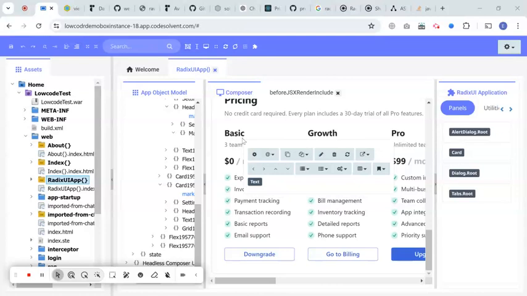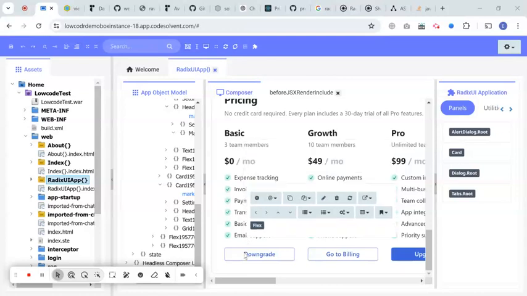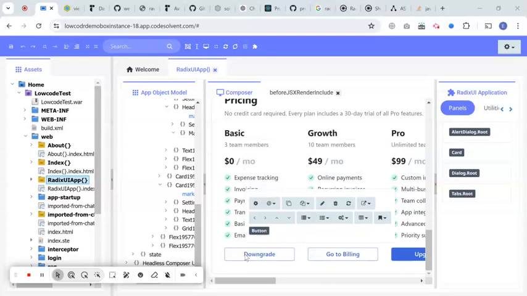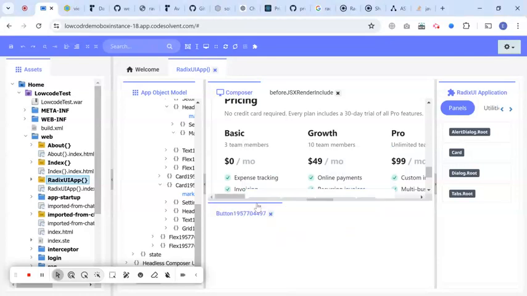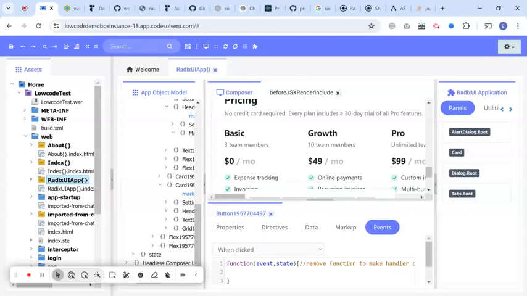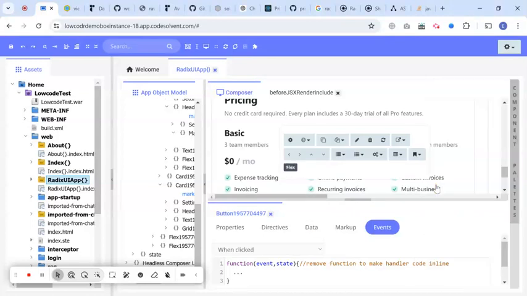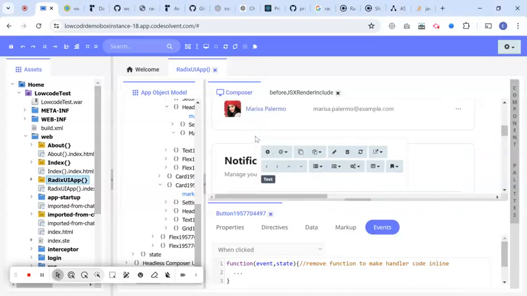You can add event handlers to these. For instance, if you want to add an on-click onto this, if you click this, you can open up the event options. It gives you access to all the browser events, and you can add code in here, including calling other JavaScript modules. So hopefully this is enough to demo the Radix integration.